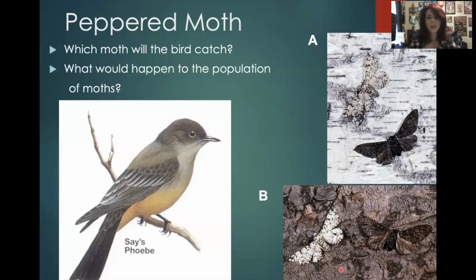So this would lead to a population shift where in areas where we have light colored bark, the white peppered moth would be selected for in the environment. And where we have dark colored bark, the dark colored peppered moth is going to be selected for in the environment. This is an example of clinal variation, and we'll get to talk about this specific example in detail in another lecture as well.